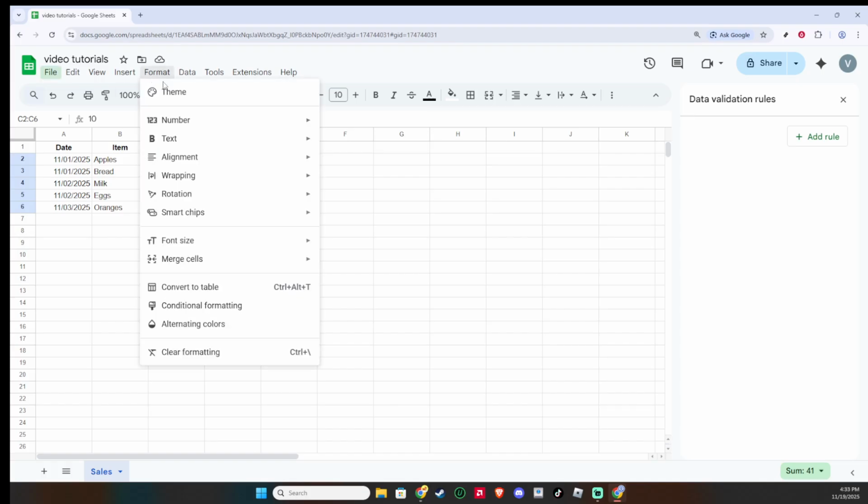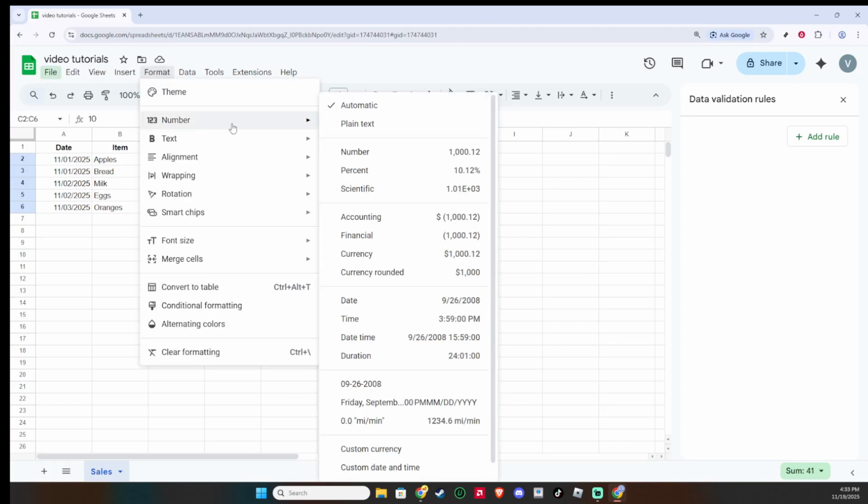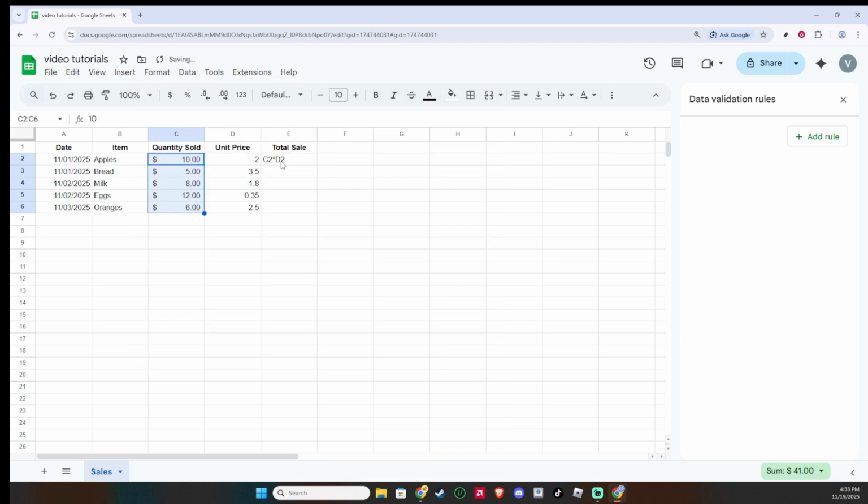Next, let's calculate the total for each row. Click the first cell in the Total Sale column that lines up with your data, typically E2 if your headers are in row 1. Type the formula equals C2*D2. This multiplies quantity sold by unit price to get the total for that sale. Press Enter to confirm. You should see the correct total appear.